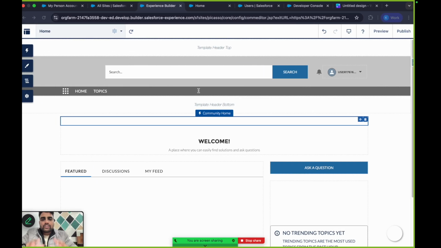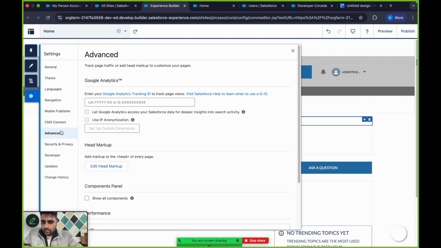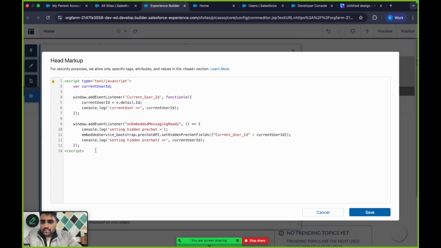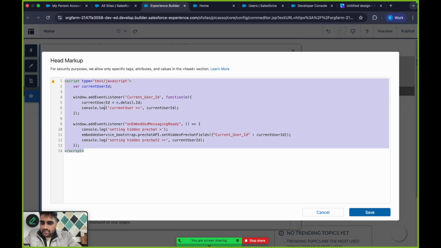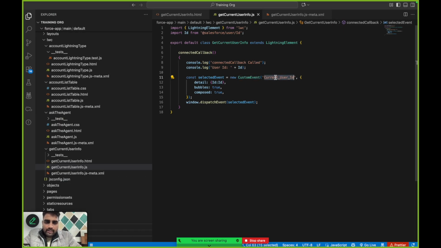Now there should be something or someone who can listen to that event in this site. So who is that? You just need to go to the settings, into the advanced, go to the community site builder first, go to the advanced, and here you'll see something called edit head markup. Into this you just have to write one JavaScript script, which is nothing but add event listener. We are using window.addEventListener. Which event do we want to listen to? This current user ID event.